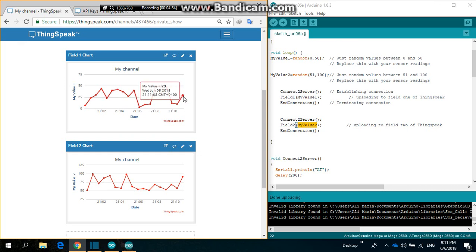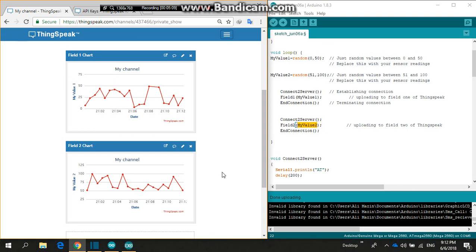Last updated now is at, now you can see here. This is the last updated value, which is 7, a random variable. So this is the last updated value for this field.